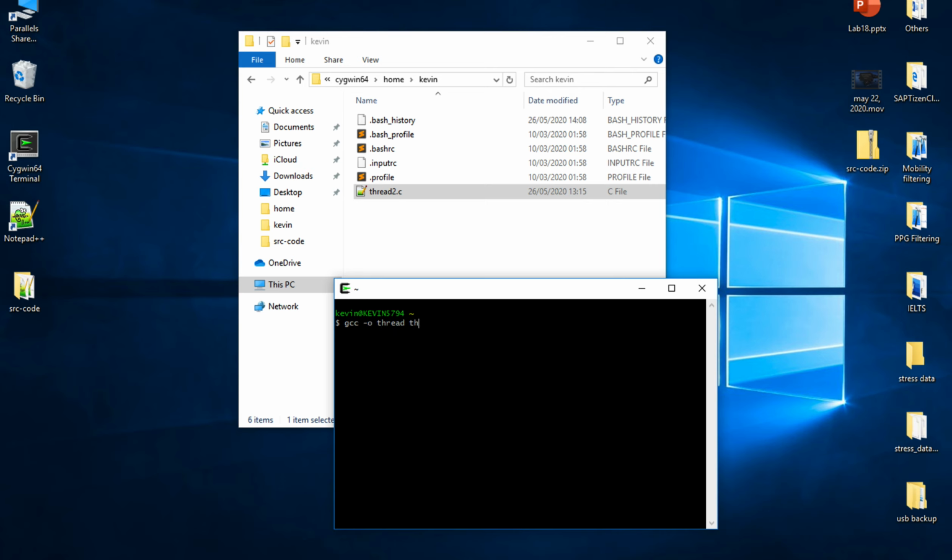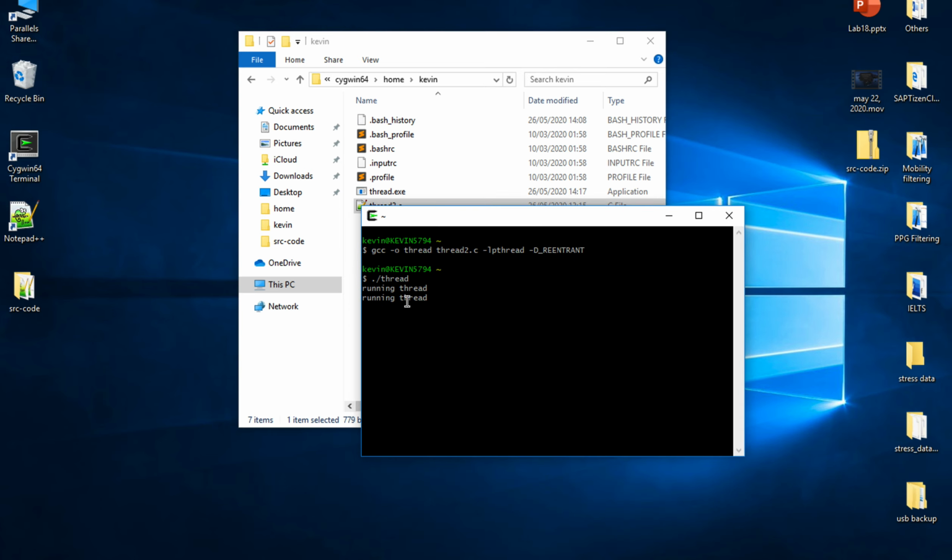gcc -o thread2 thread2.c -lpthread, and let's run that thread. We have seen 1, 2, 3, 4, 5. It terminates with this message. We have seen that the thread is giving back that message, and the main thread is printing out that message.